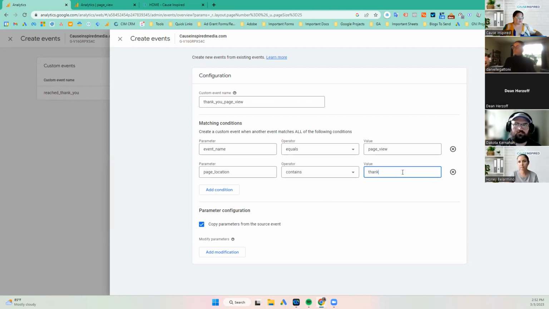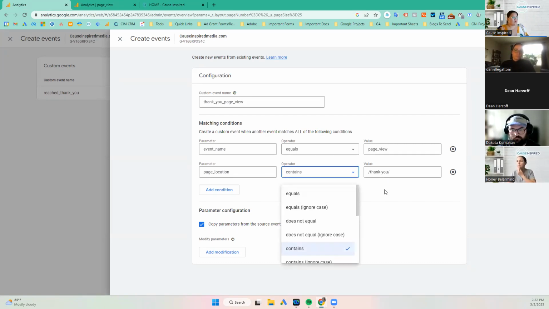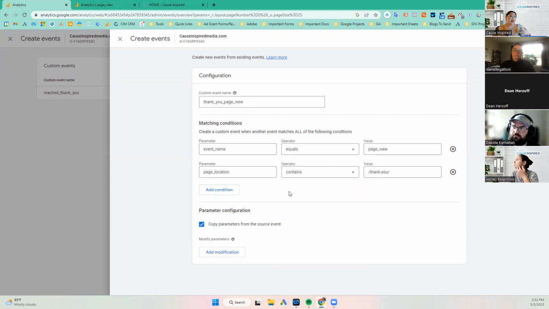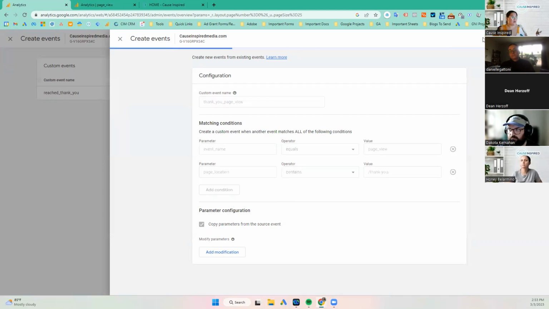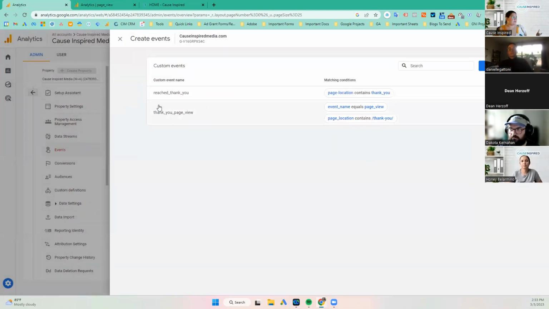Now, alternatively, you might have a page that says thank-you. That's perfect. Maybe it's got a backslash forward and back here. That's also great as well. You might know the URL perfectly. You can copy and paste that in, and you can change your operator to equals. There's really not a lot of wrong ways to do it. You just want to get the gist of how do I identify to GA4 that this event is going to fire when a user reaches the thank you page. Now we're going to go ahead and create.